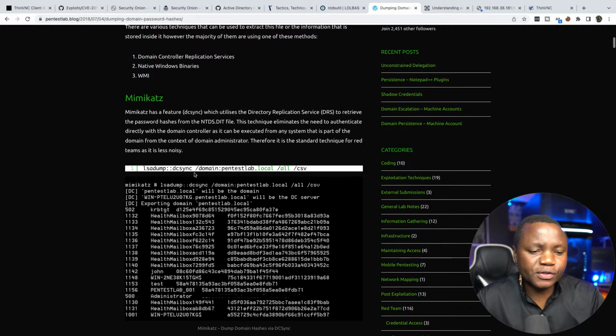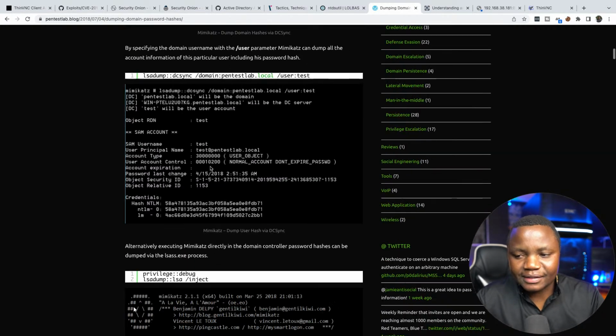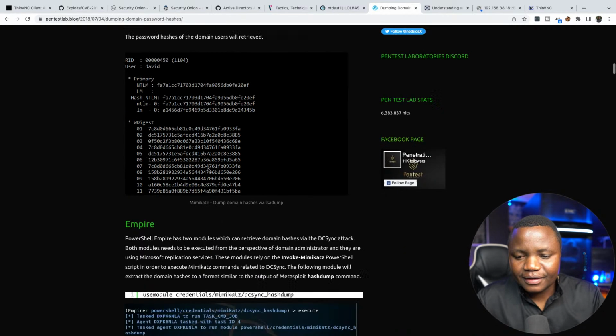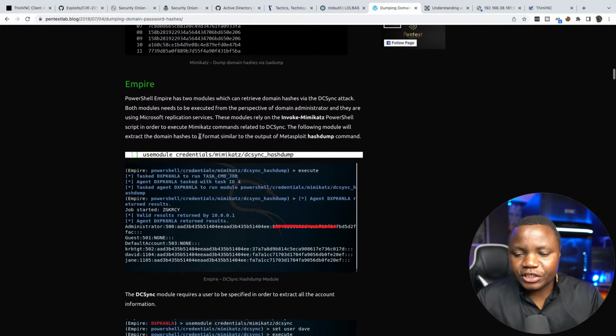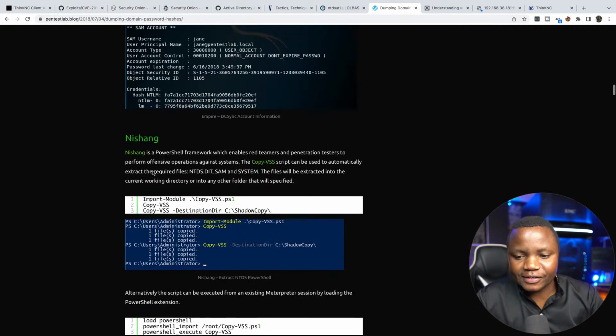So first, you can use the obvious, Mimikatz. I'll actually show you how to use Mimikatz in a little bit here. We just run that command. It's not that bad. Next, we can use PowerShell Empire with a couple of modules here that you can use. PowerShell Empire is way easy.